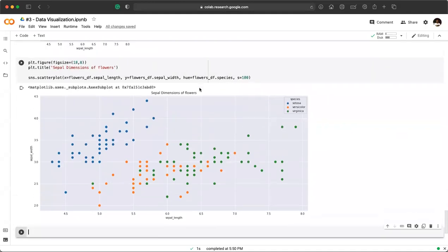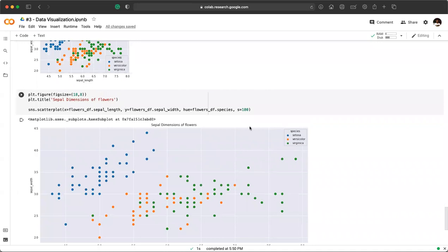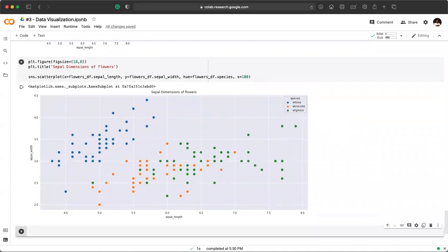See, first of all, the customizations which we did here were to increase the size of the figure, to add a title which is the sepal dimensions of the flowers, and then we also did plotting the points, differentiating them using colors, and then increasing the size of each plot or each data point. So this has been done.